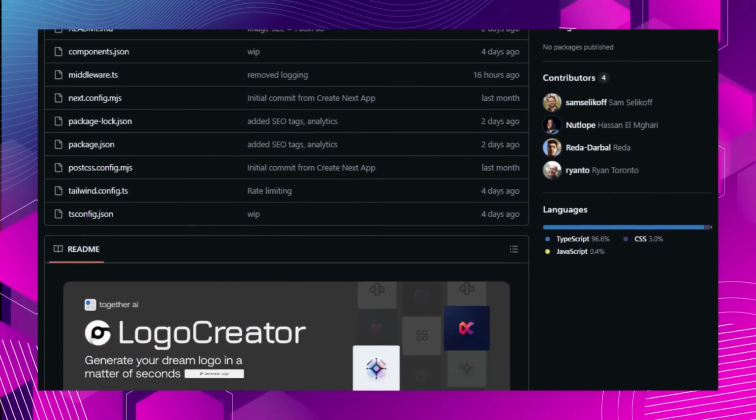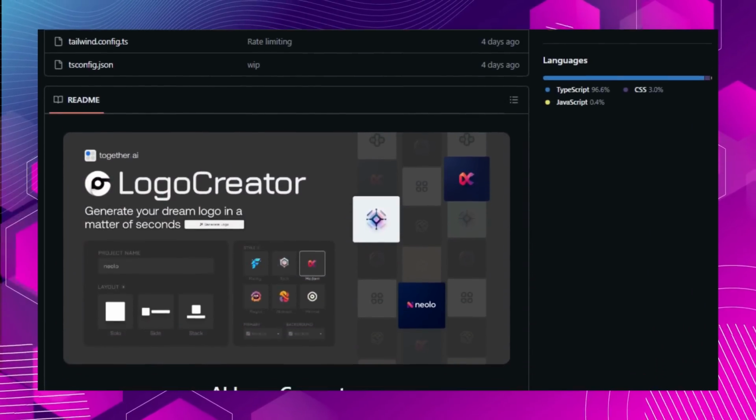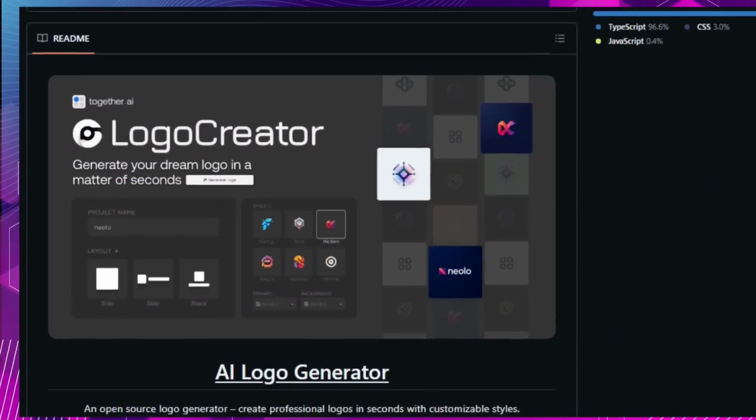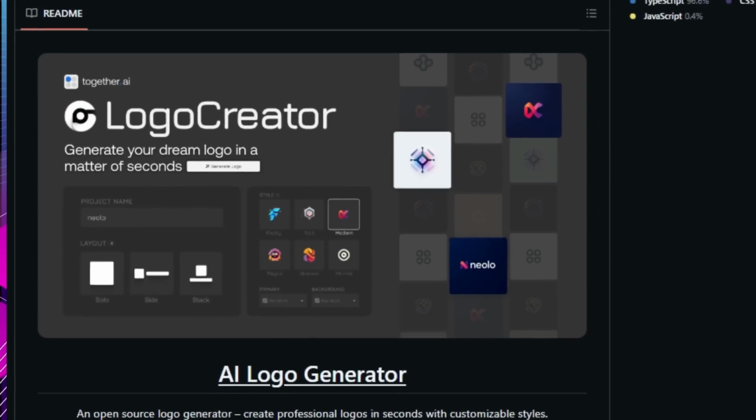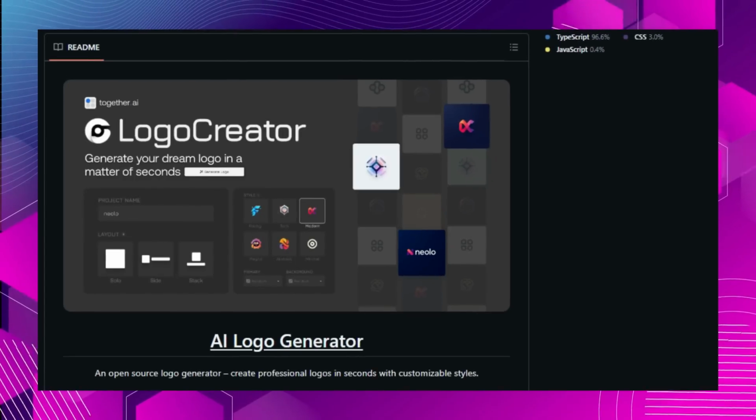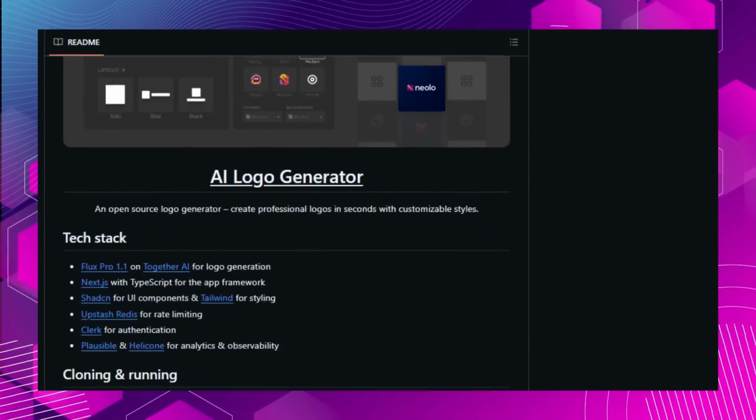This project, created by Nutlope, uses Flux Pro 1.1 on Together AI, a powerful AI model specifically trained to design logos. You don't need any fancy software or design skills. Just head over to the website at www.logocreator.io, type in your brand name, and the AI will generate multiple logo options for you. You can then customize the styles, colors, and fonts to your liking.